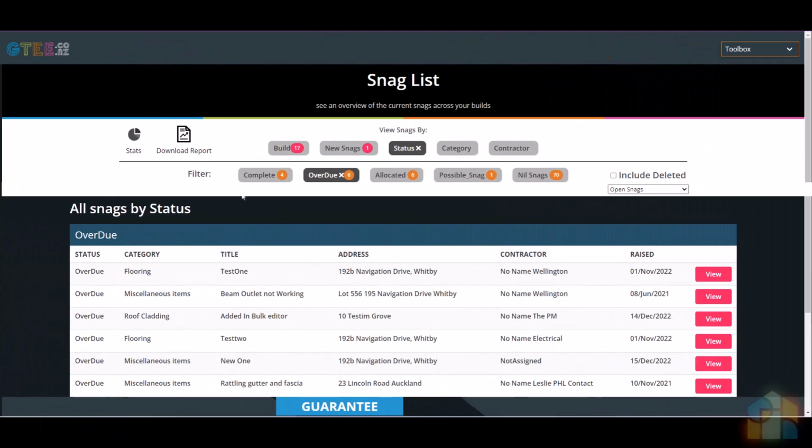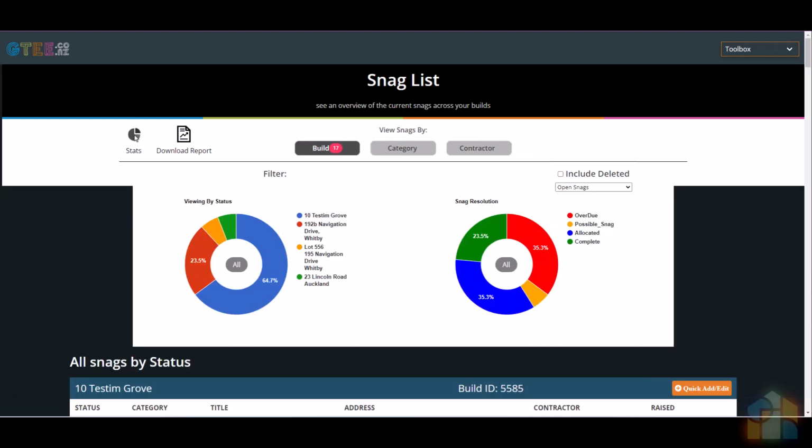We now come to snag statistics. Particularly for large building companies with many contractors, the statistics view can be very useful in identifying recurring problem areas, subcontractors, etc. Clicking on the Stats button brings up a graphical view of all of your snags.